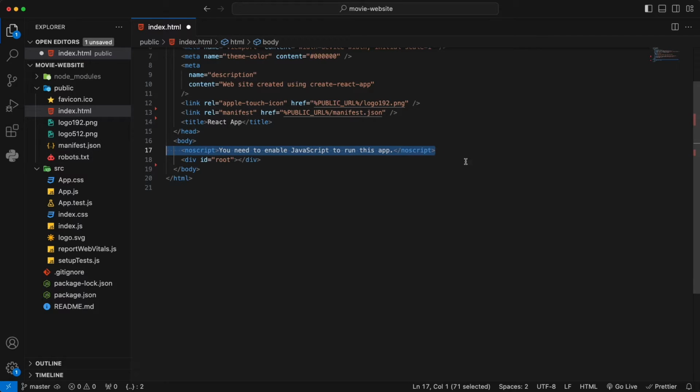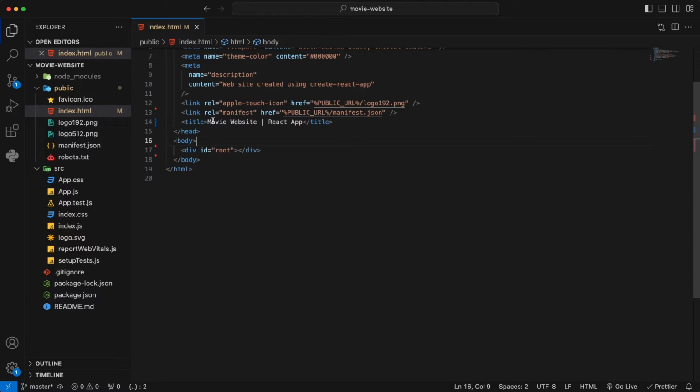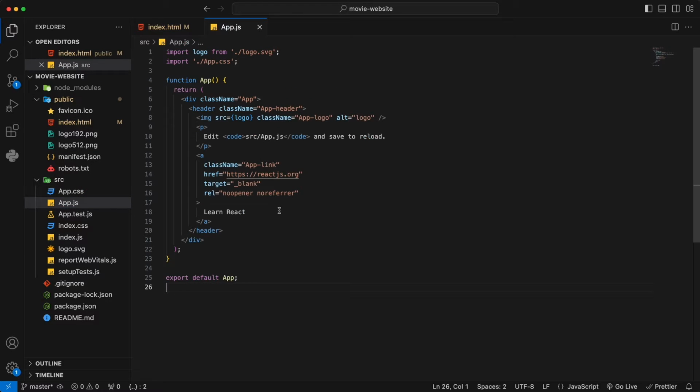And this noscript, of course, it tells you need JavaScript to run this project. Yes, we know that. So the title, if you want to rename your application, you can. Let's just say this is a movie website, and then we can rename it. If you save it, your application has now been saved to this name. So the second thing I want to amend is the app.js.